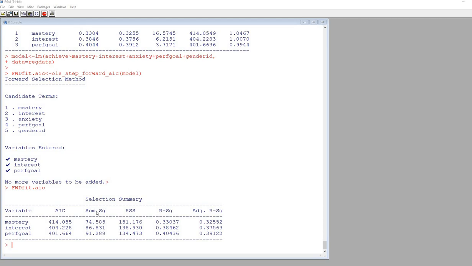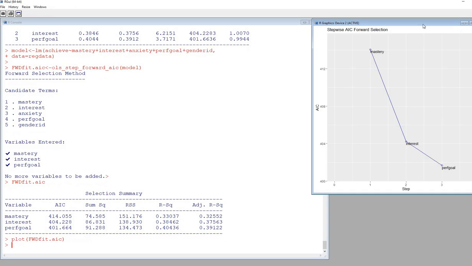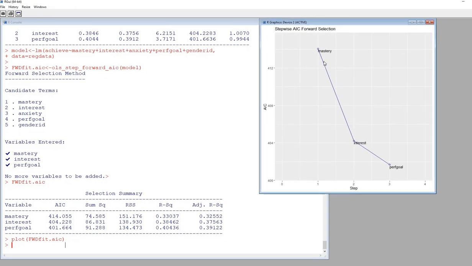If we want to generate a plot to look at the relative contributions of the predictors, we can use the plot function. We can just type in plot and then the name fwd_fit.aic right here and hit enter. And so now you can see there's our plot. So mastery goals is contributing most of the model, followed by interest, and then followed by performance goals.